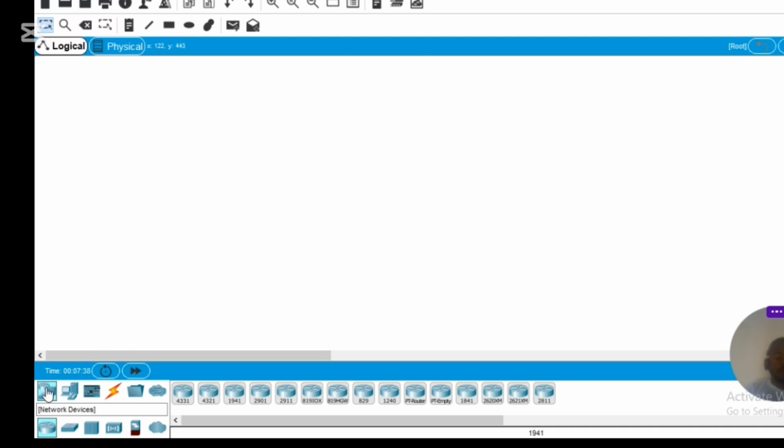As you can see, these are our network devices. Under the network devices, we have our switch, our router, our hub, our wireless devices, our firewall, then we have our wide area network emulator. So this is for our network devices.